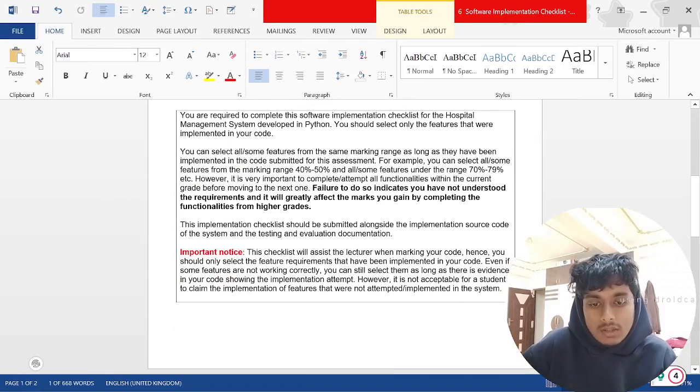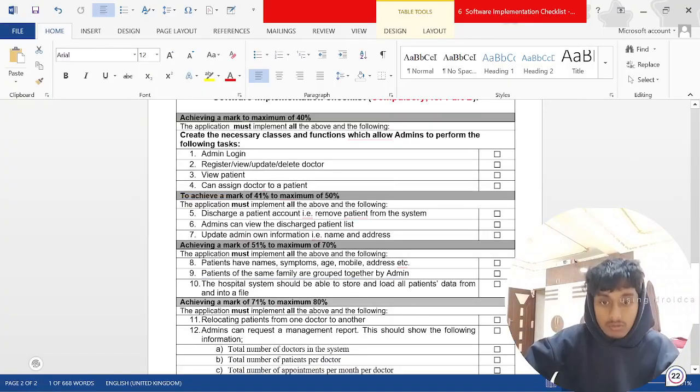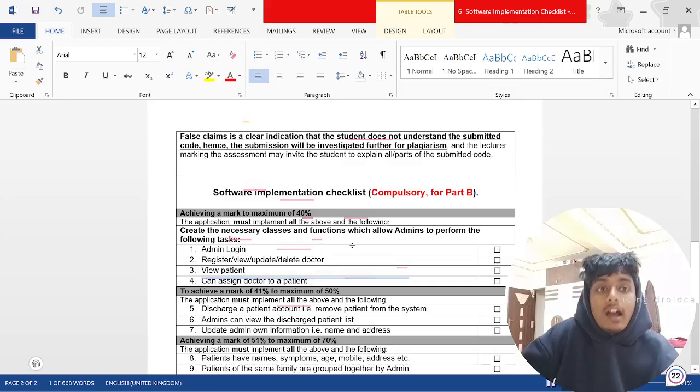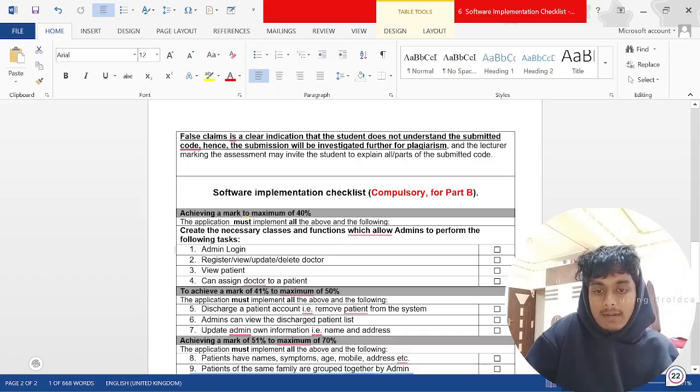Now let's go part by part, section by section. I'm going to show you. I have completed every single thing. Every single thing has been implemented. Point to be noted. Every single thing has been implemented. Let's start with the admin login section.